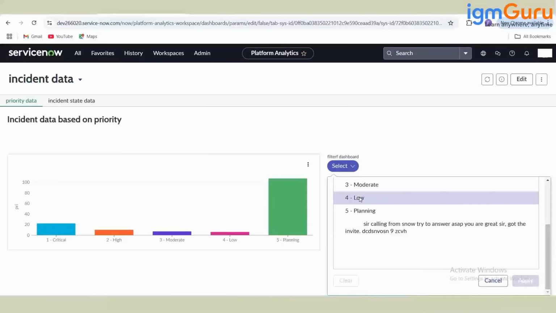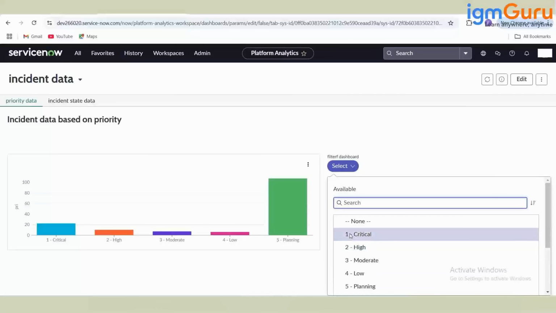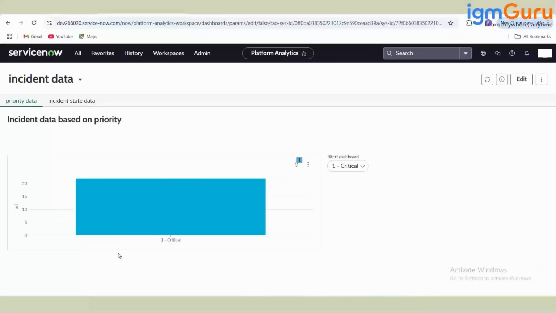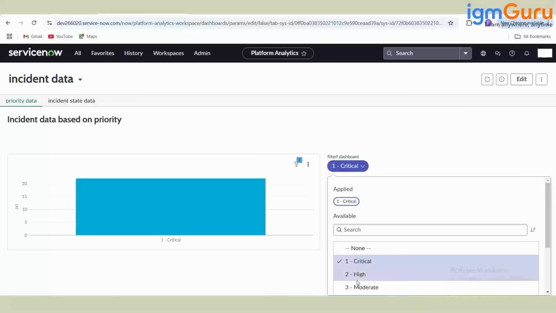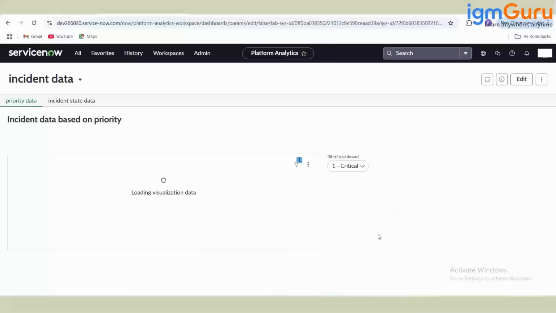See, this is something that came up by mistake. We were doing the fun. Just ignore that. See, if I click on critical and if I click apply, it's just showing me the critical ones. Critical things. If I just click on high and click apply, it will show me the high ones.